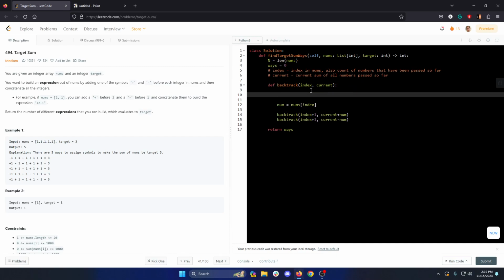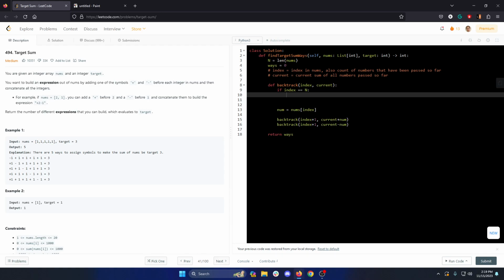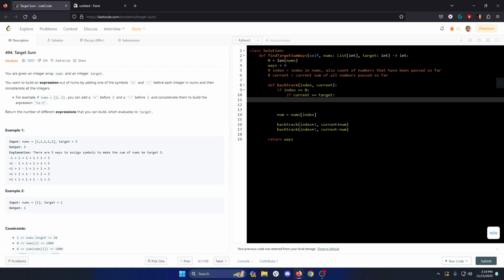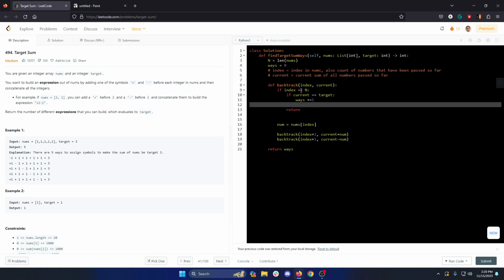Of course, this is going forever unless we stop it. And we want to stop it when the index is out of bounds, which is also when we've reached every single number in nums and either added or subtracted it. So if index is equal to n, we're going to stop. But that's where we check what the problem's looking for. Did we reach target? If current is equal to target, then that's one way to reach target. So ways plus equals 1. And then we'll return, because we don't want to keep going once we reach index n, because there are no more nums to add or subtract.